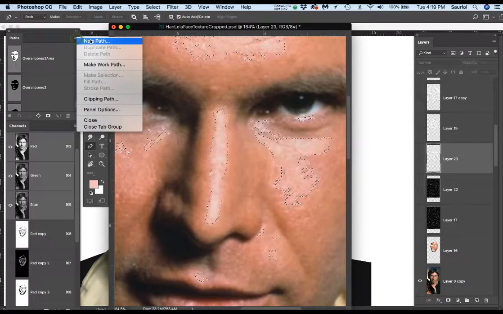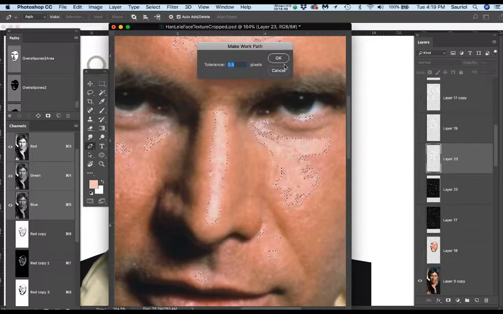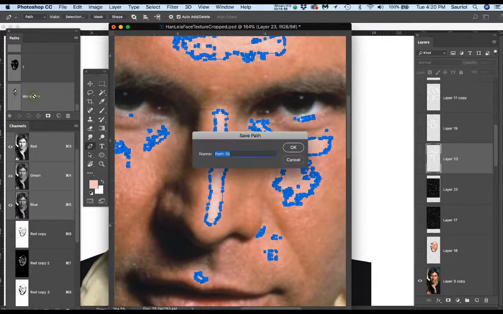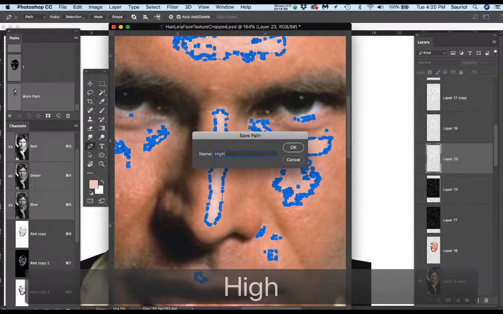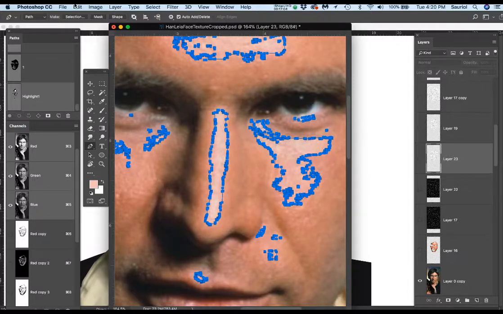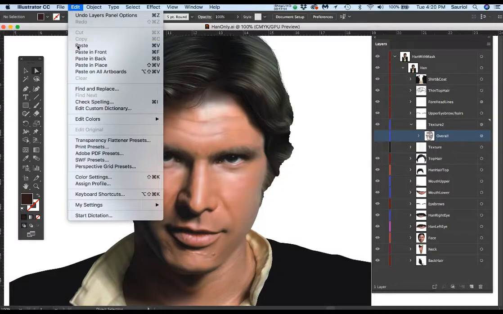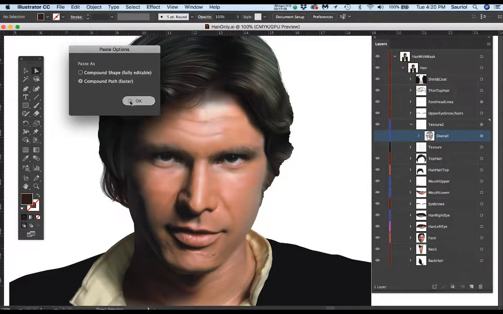Let's go over here to make a new work path. Let's leave it at that device tolerance. Do you see how fast it made that one? That's how fast I hope it would work. Let's go highlight 1. And now I have it. Now, let's go Command C. Copy. I should go Command C, but I don't trust my keyboard at the moment. Let's click back to Illustrator. Let's make sure it's in paste. Now let's paste it. Again, as a compound path.